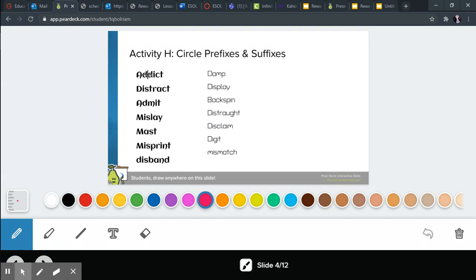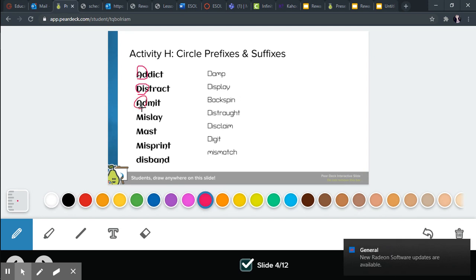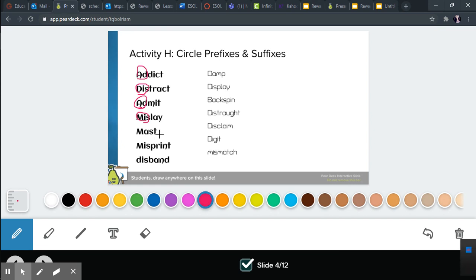So I would say addict, addict, and then I would circle add. Distract, prefix, dis. Admit, prefix, add. Mislay, prefix, miss. Masked, no prefix or suffix. Misprint, prefix, miss. And I would continue to do that throughout the rest of this lesson.